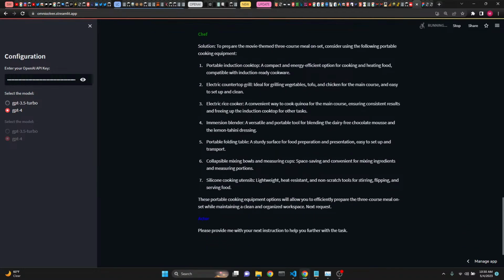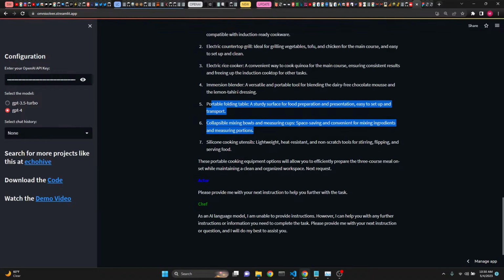Okay, solutions. Prepare a movie theme-based 3-course meal. Consider the following portable cooking equipment: portable induction cooktop, electric countertop grill, electric rice cooker, immersion blender, portable folding table, collapsible mixer. This is pretty cool.